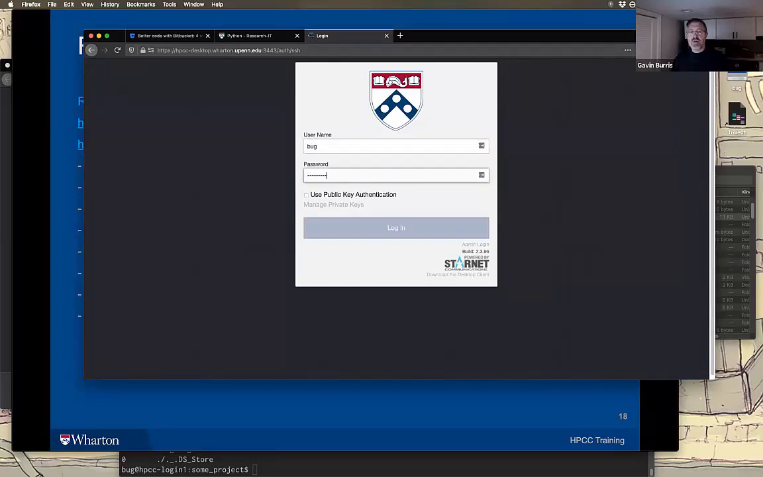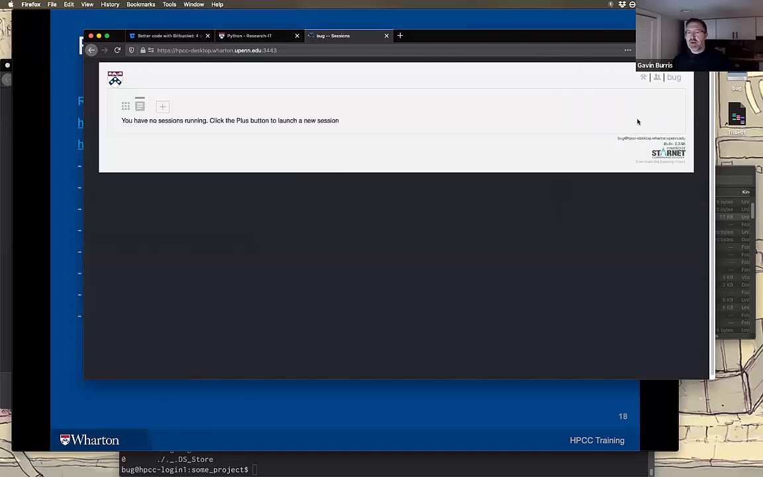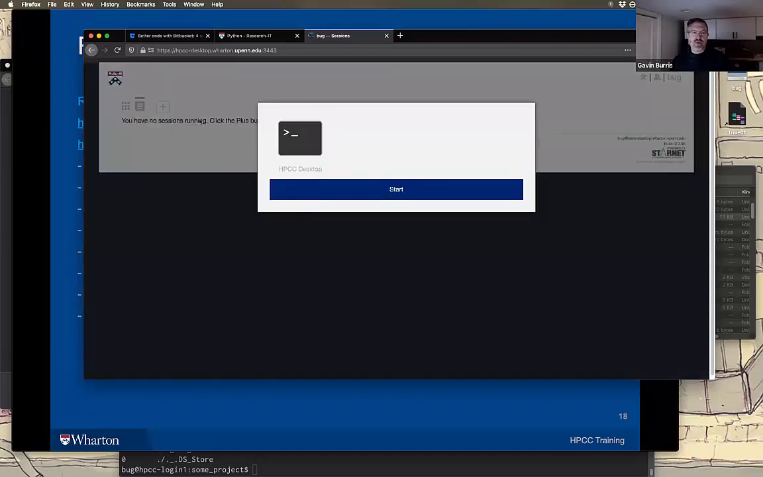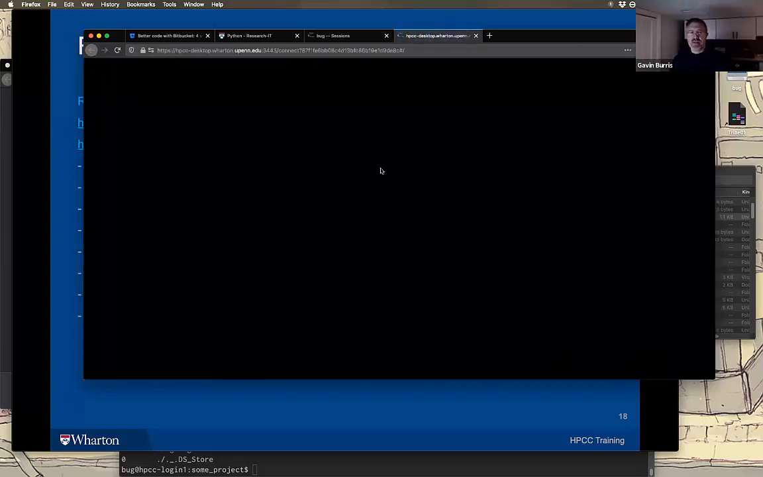You log in here with your Wharton credentials. If you haven't done this before, it's a nice way to do some quick debug or pull up the actual GUI for the program you're using. I do not recommend using this environment to do your normal job runs. It's just for debug and testing, or maybe generating graphs and figures, because there's a 12-hour limit on these.